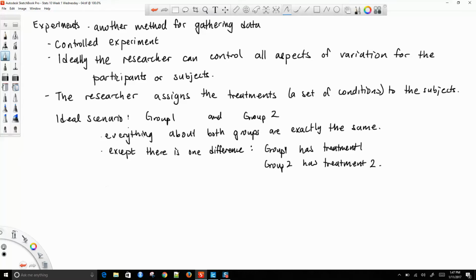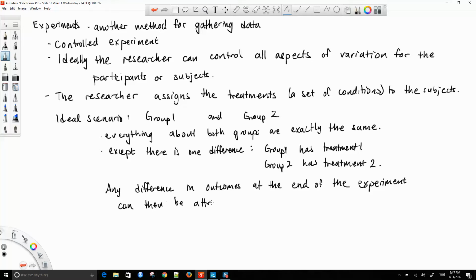And then if we observe a difference at the end of the study between the overall outcomes, then any difference in the outcomes at the end of the experiment can be attributed to the different treatments. So if the data support it, you can make a cause and effect conclusion with an experiment.